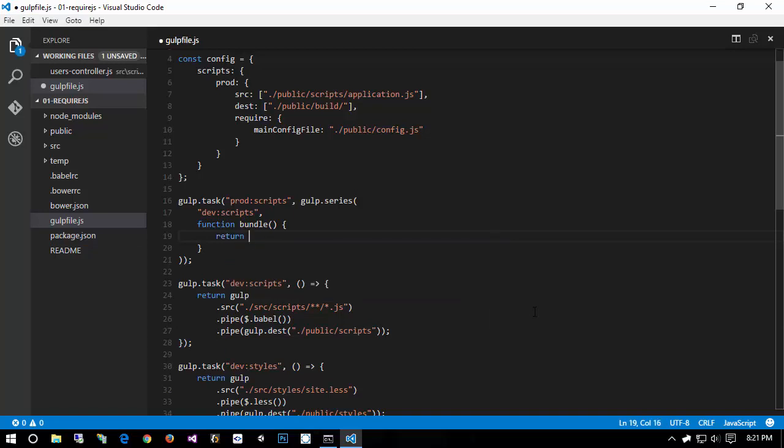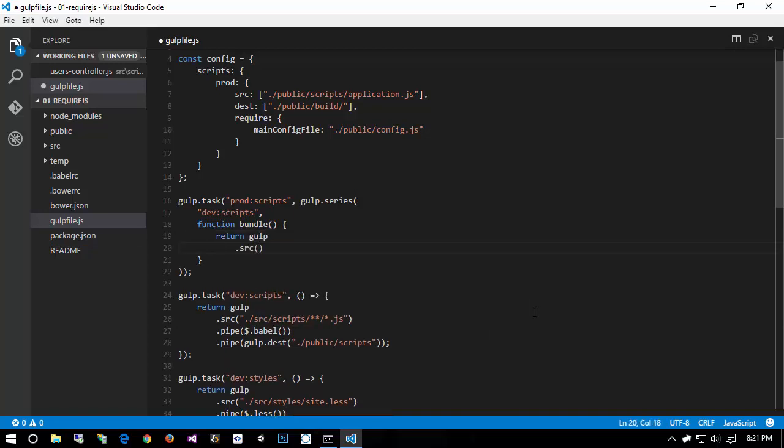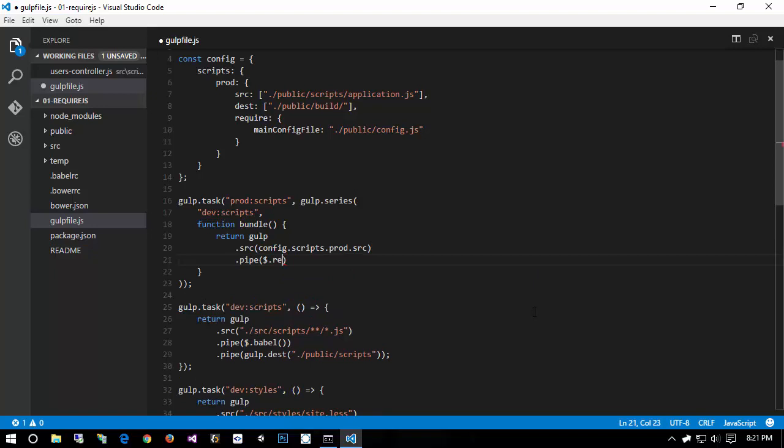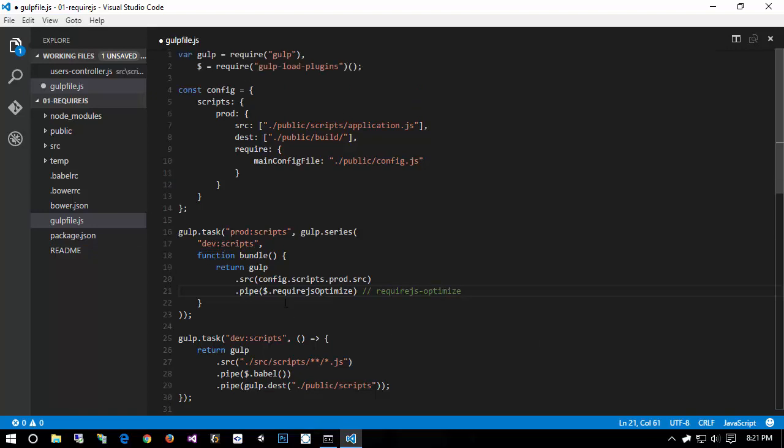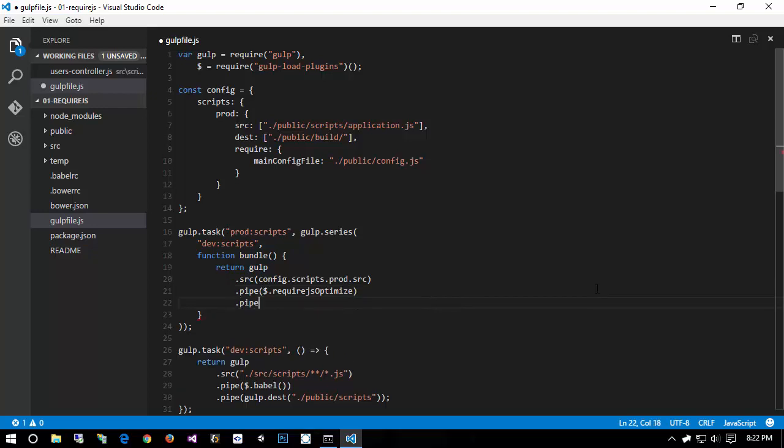So I'm going to say return gulp.src, and I'm going to pass in our config scripts prod source, and then I'm going to pipe it into plugins.requirejsOptimize. Now, again, we're using the Gulp load plugins plugin, so the plugin that we're wanting to load is requirejs-optimize, but to use this with the Gulp load plugins, we have to capitalize the O and remove the dash. And then I'm going to go ahead and say pipe gulp dest and pass in config scripts prod dest.